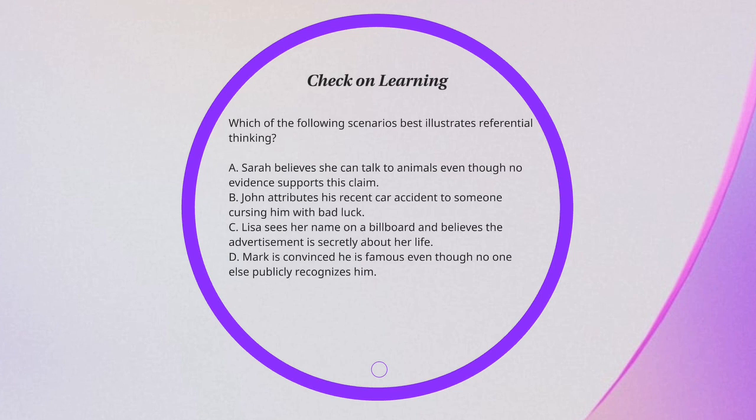Okay, let's check our learning. Which of the following scenarios best illustrates referential thinking? A: Sarah believes she can talk to animals, even though no evidence supports this claim. B: John attributes his recent car accident to someone cursing him with bad luck. C: Lisa sees her name on a billboard and believes the advertisement is secretly about her life. D: Mark is convinced he is famous, even though no one else publicly recognizes him, right?